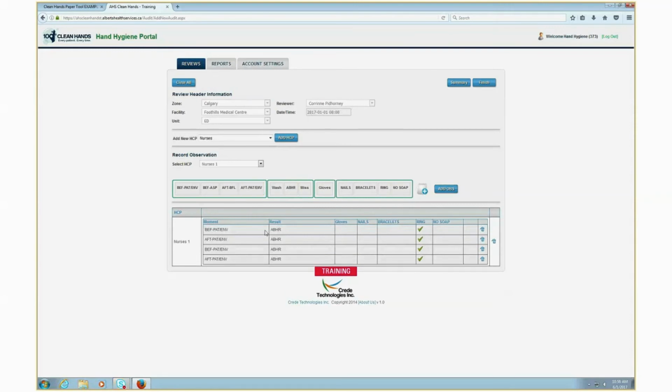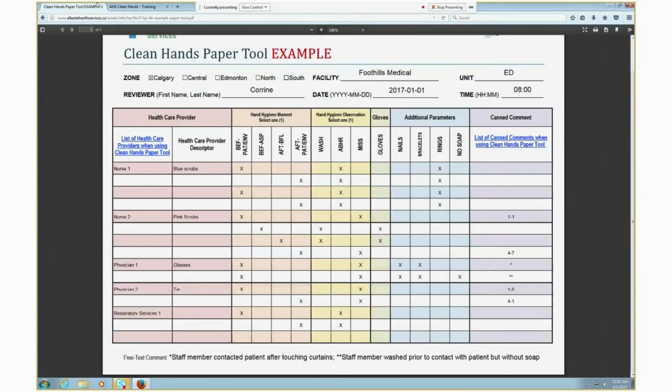We can view all of the observations we have entered so far for Nurse 1 in the table that appears under the observation box. We can see that we have entered a total of 4 observations for Nurse 1. We've now entered all of the data under the first healthcare provider, which in our example was Nurse 1. We will now enter the data under the next healthcare provider listed on the paper tool example, which in this case is Nurse 2.